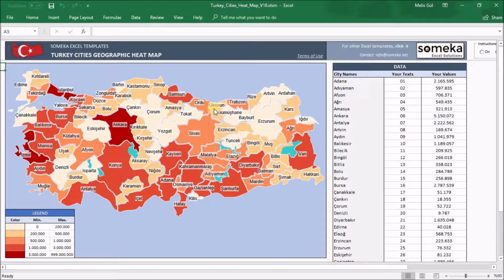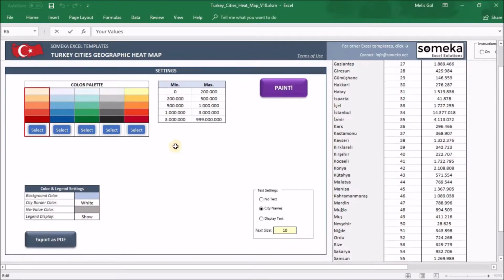And the second part consists of your data. We have placed the population data of Turkey and the city codes, just as an example. You can input your values here by copy-paste or input manually. Also, you can type your title here. Lastly, in the settings section, it's all about your heat map appearance. Let's dive into each of them.